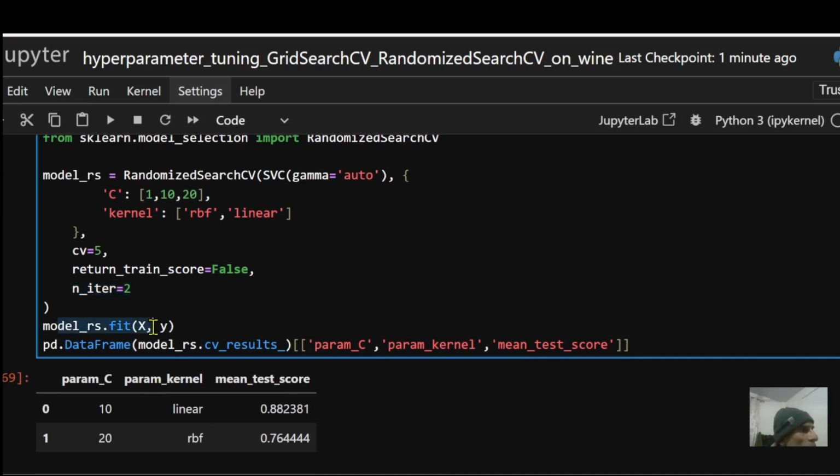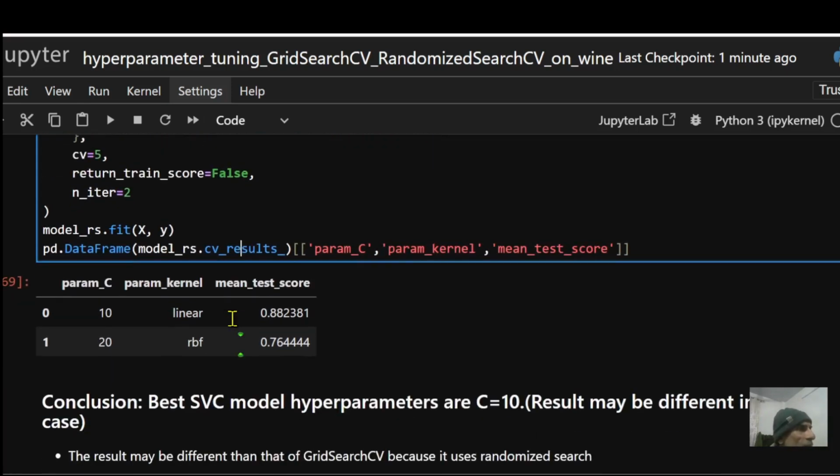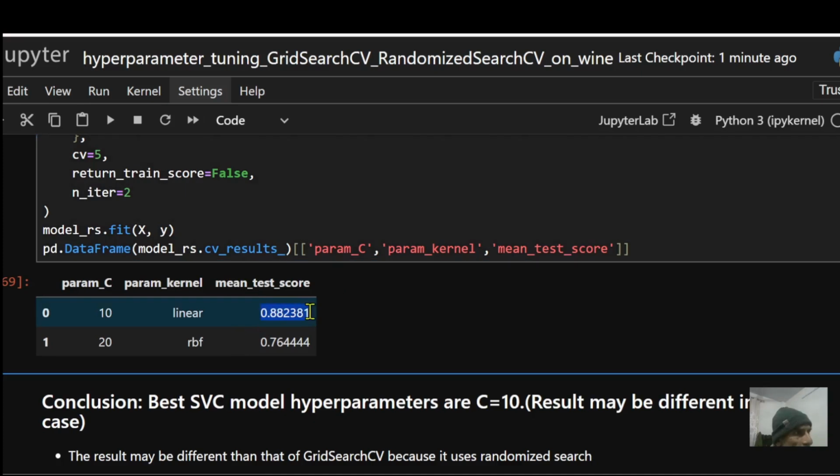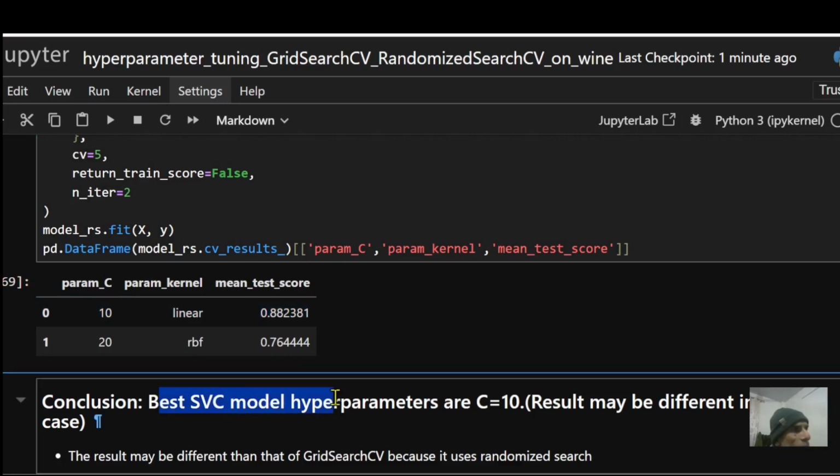So you train your model, and then whatever result you get, you convert that into data frame so that this way I can see my result nice and neat. And by the way, I only want to know parameter C, parameter kernel, and mean test score. That's the only one I care about. So when I run this, it gives me this result right here. So you can see that the best test score is right here, this one. So for that, your C was 10 and your kernel is linear. Conclusion, your best SVC model hyperparameters are C equal to 10 according to the randomized search CV.